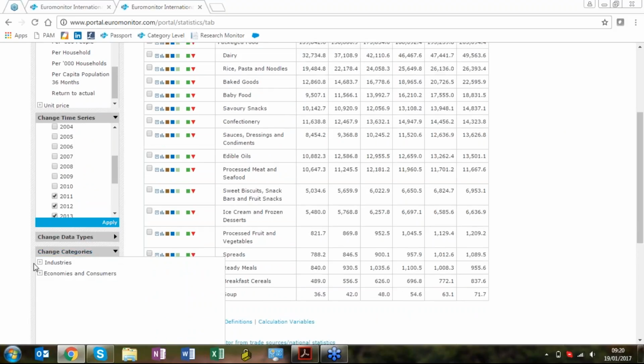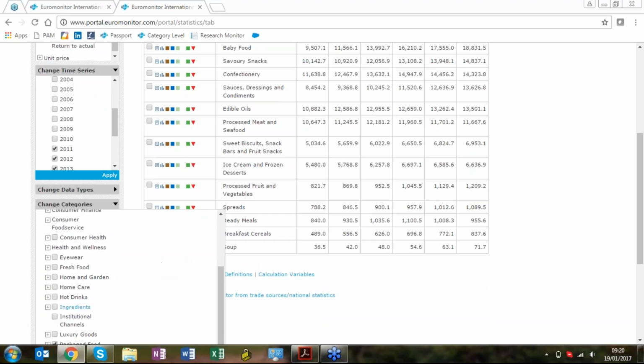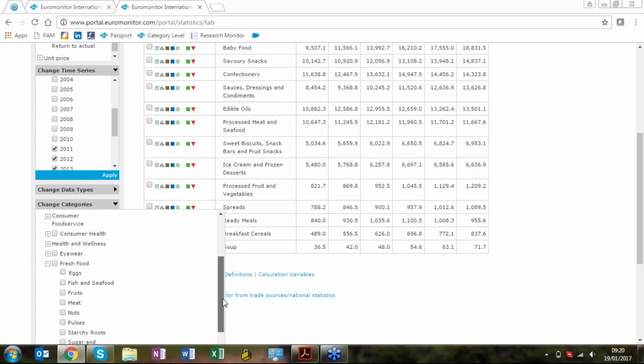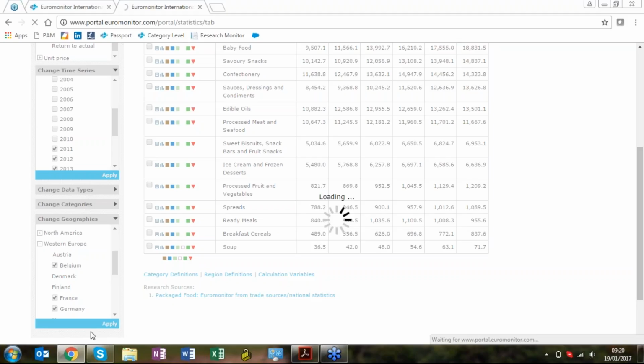You can also come here and add other industries. So let's say you want to compare packaged food with fresh food. You would simply come here, select fresh food, and add the categories that are interesting to you. And you can do the same with countries. So let's say I want to compare China with Belgium, France, and Germany, and see how the different markets compare.